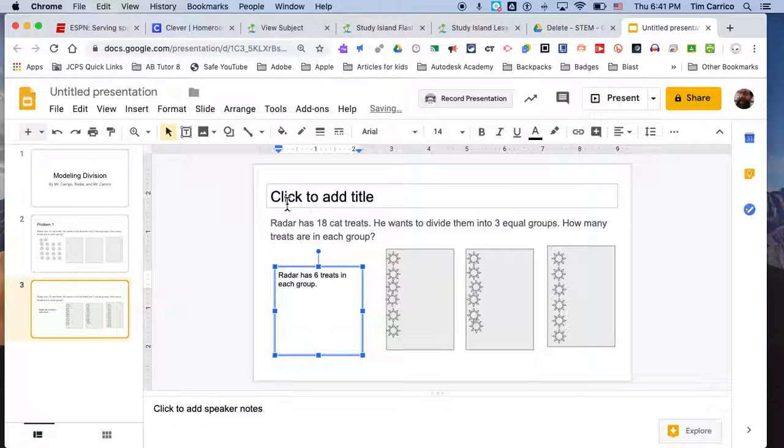Nice. Now you're done. Wow, that's pretty cool. Oh, last thing, title. You got to title it. This is modeling division. So you click in it. Now, mine is already titled modeling division, so it moved it up. But if it doesn't, you just type it.